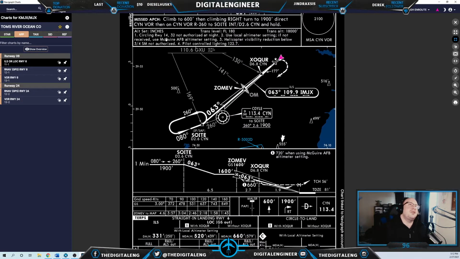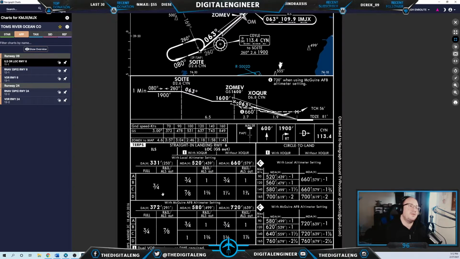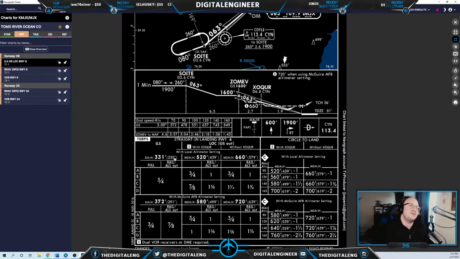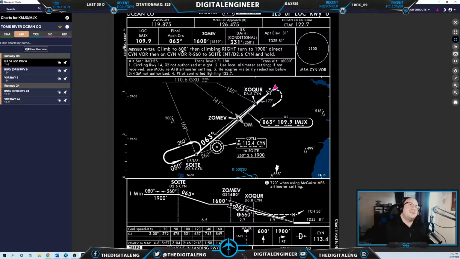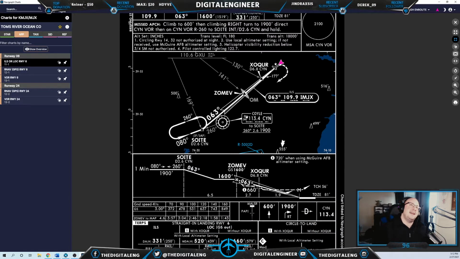Then you have underneath that your missed approach procedure. Provided that you get down to minimums and you don't see the airport, or the runway in sight rather, at that point you have to execute what's called a missed approach. So if you got down to those minimums, which are right here, 331 MSL, so 331 feet, which is 250 feet above the ground, what you would do is you'd climb to 600 feet, then you would start a right turn to 1,900 feet direct to the COIL VOR, and then on the COIL VOR radial 260 to SOIDI, which is 2.6 DME, and hold. So essentially, you can see exactly how this goes.